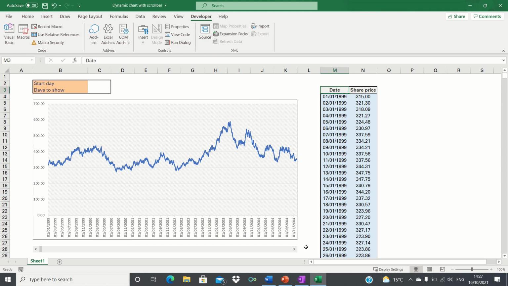When we click the right arrow of the scroll bar, you can see that it now moves across and the start day increases by 50. However, it's currently not making any changes to the chart. Right now, our chart is simply showing all data from 1999 to 2004. Instead, we want to show 365 days at a time.